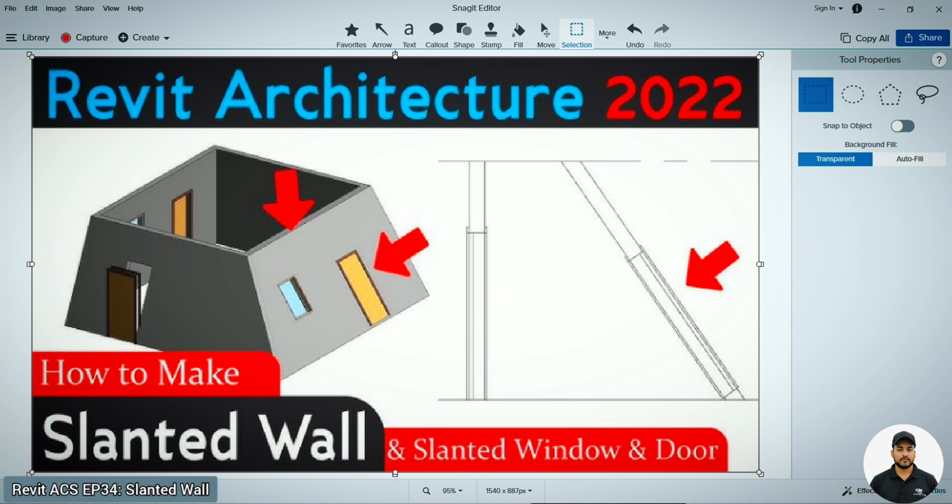As we have started the Revit Architecture tutorial series for architect and civil engineering students, we will be continuing this series, and today in this episode we will be discussing how you can create a slanted wall in Revit Architecture and how you can place windows and doors on those slanted walls.